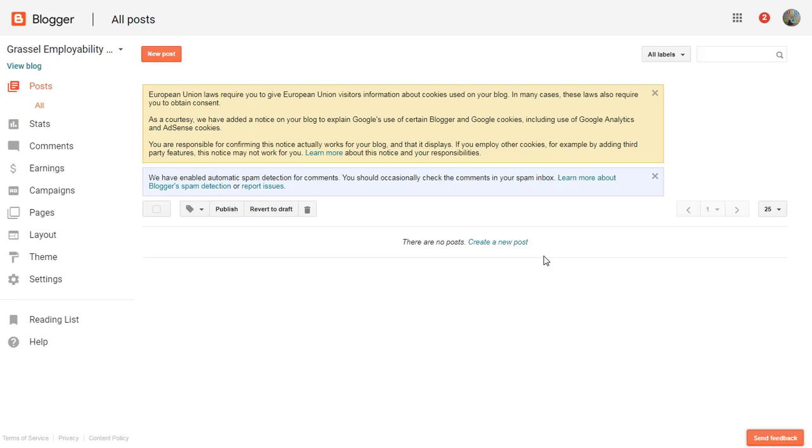So you can go through and buy it. If you had a business and you wanted to have it be a specific domain name, you could purchase it using a product like GoDaddy, and then you can point your blogger so it won't say blogspot.com. It would just say grassel.com, for example. So it gives it a more unique URL and a little bit shorter.